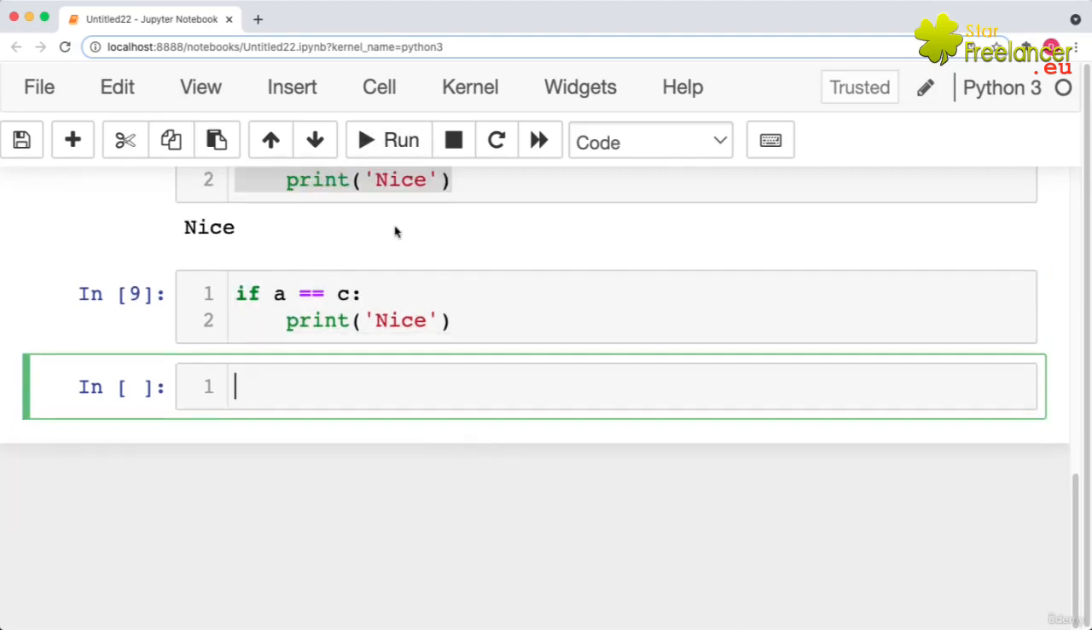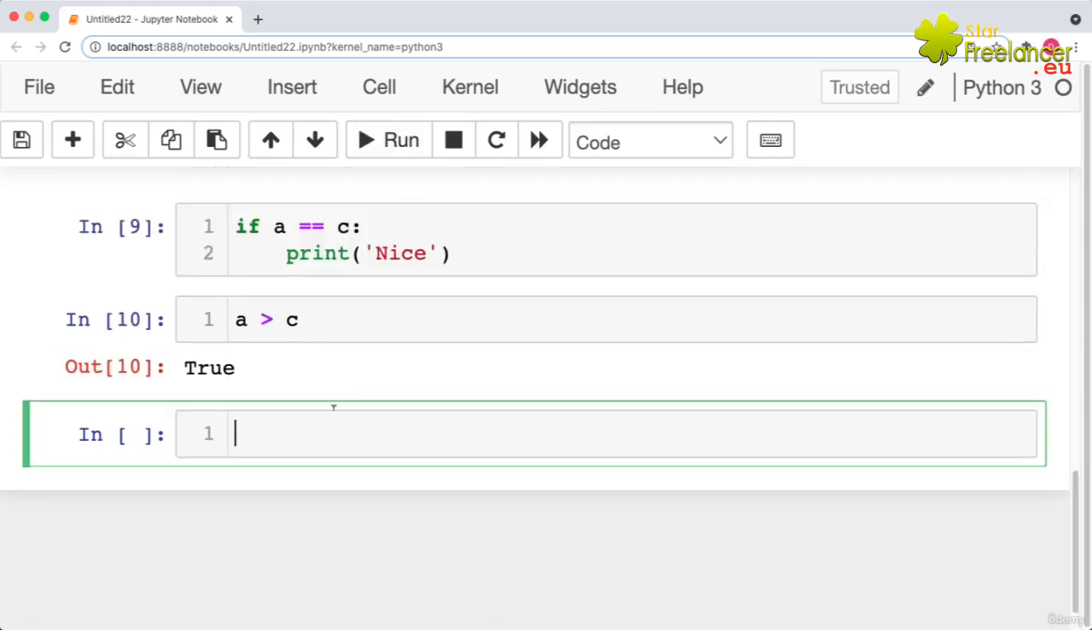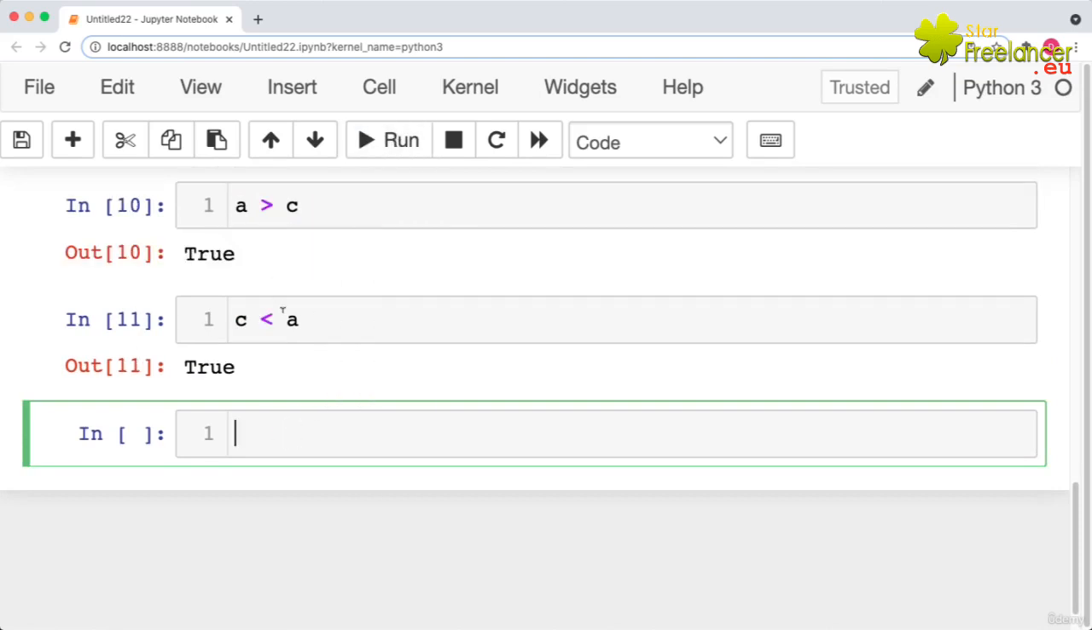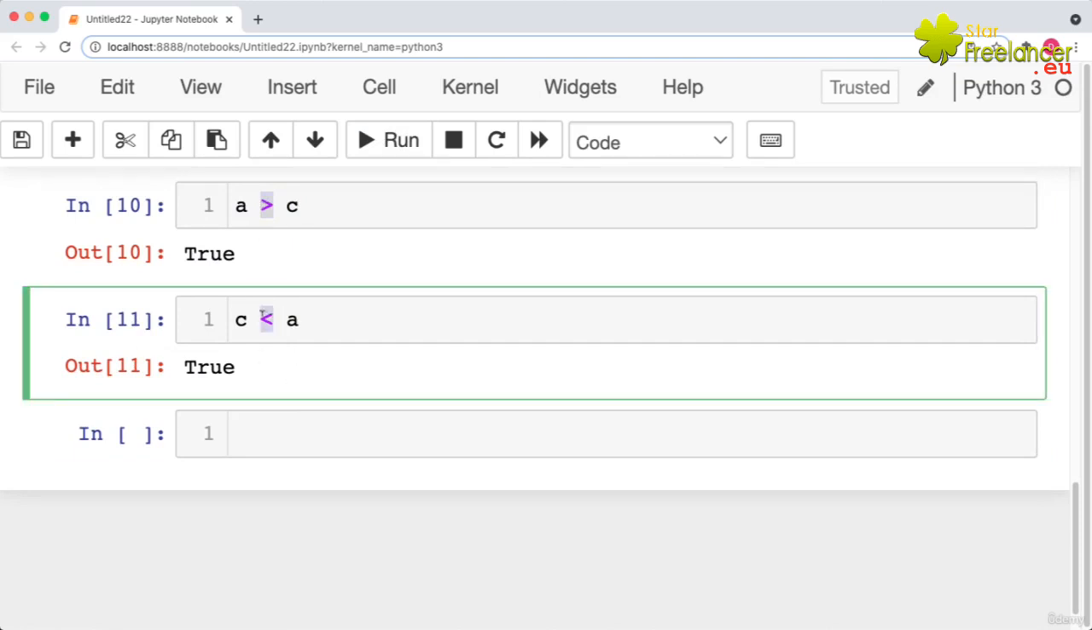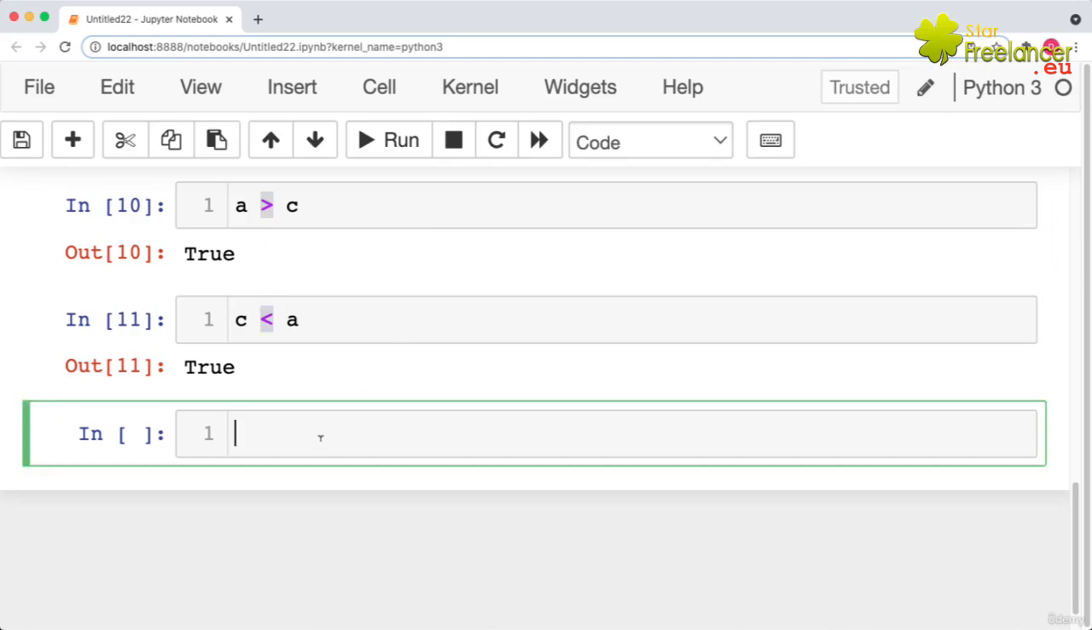What if you want to check for greater than? That is greater than. Is A greater than C? That is the meaning of this. If I run this now, it says true. Is C less than A? Is also true. See, we have tested two now. The two are greater than and less than. These are comparison operators.